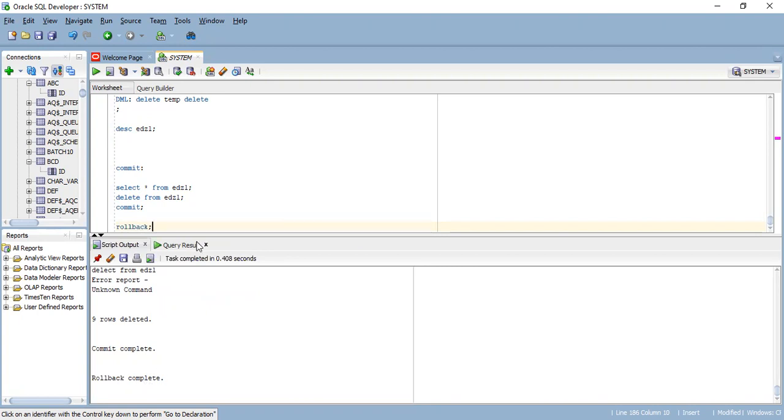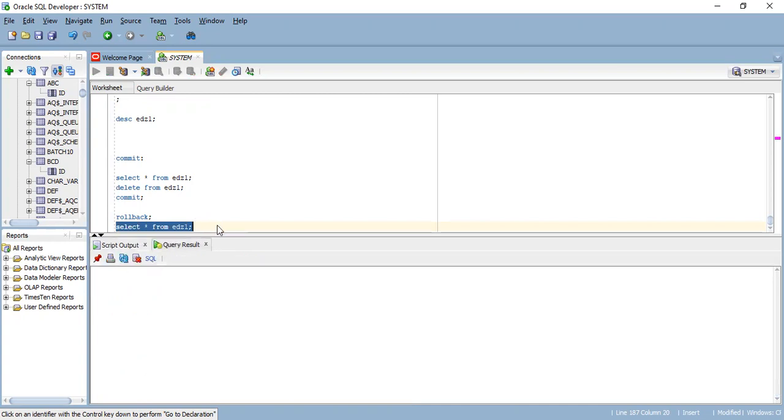See here, rollback completed, but you just have to check whether the data is retrieved or not. How can you check that? Select star from EDZ1. So here it cannot be retrieved. Clear, Lakshman? Did you understand? Clear.